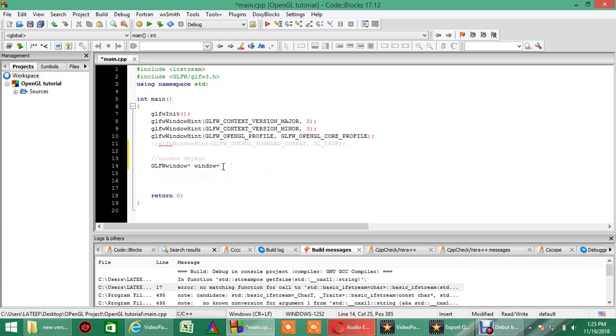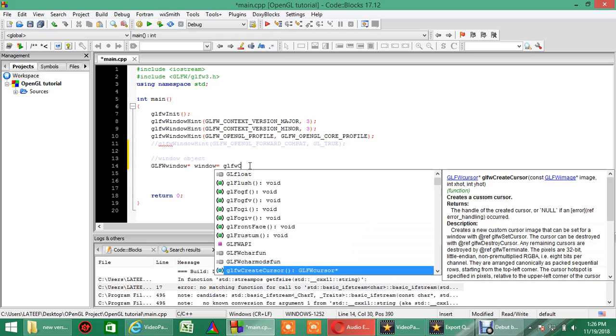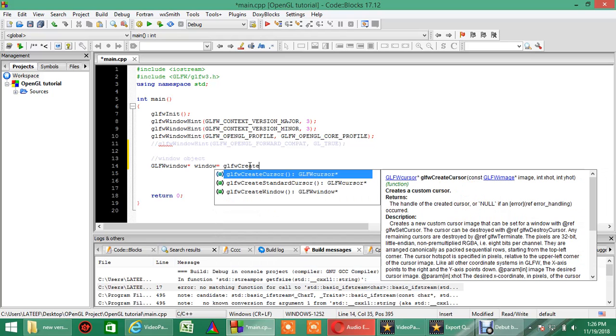Now we're gonna call a function that will create our window for us. This is the window object, but we're gonna call a function that will create a window and store it in the window object for us. So remember, I told you the window object was an object to store the window's data. So first thing, let's create the window by writing GLFW create window.